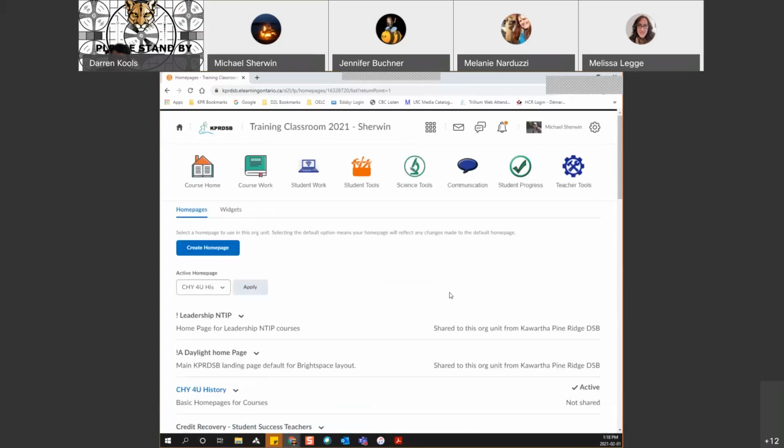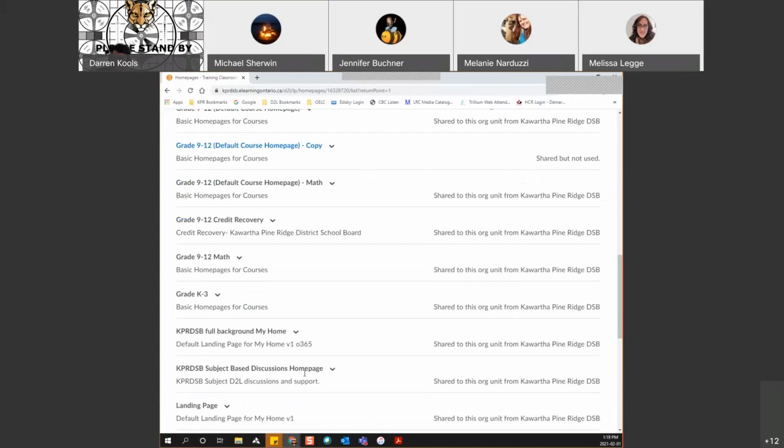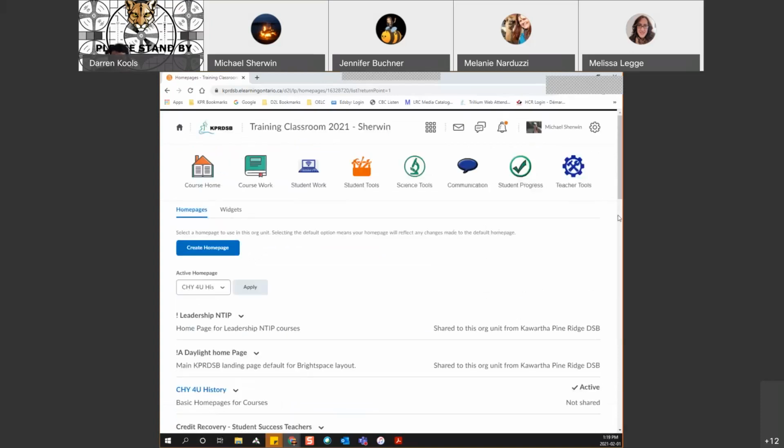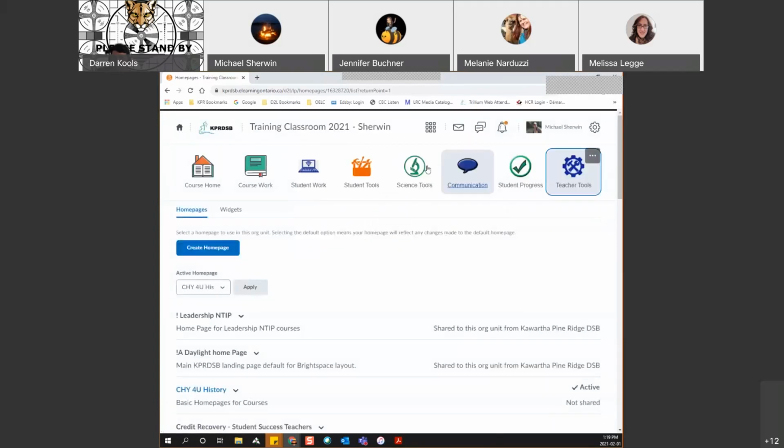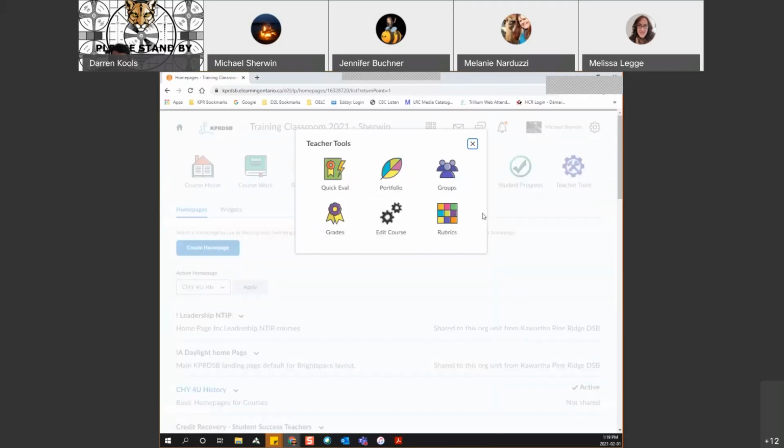Now, the one thing with the widgets is that they are a little bit different in that you can't create a widget within that home page layout. So instead, we need to go to Edit Course. And the one thing I will also say right here, everything that's in this nav bar up here, that's part of D2L, everything that's here can always be found as well in Edit Course.